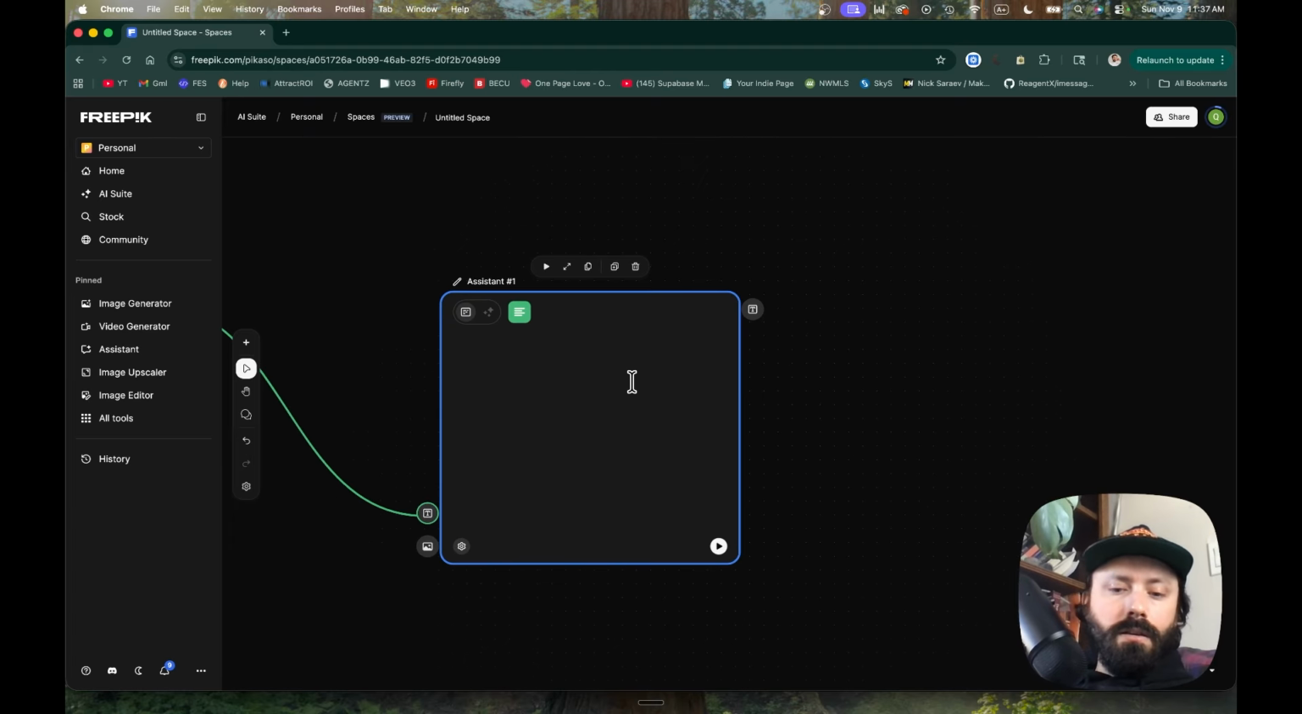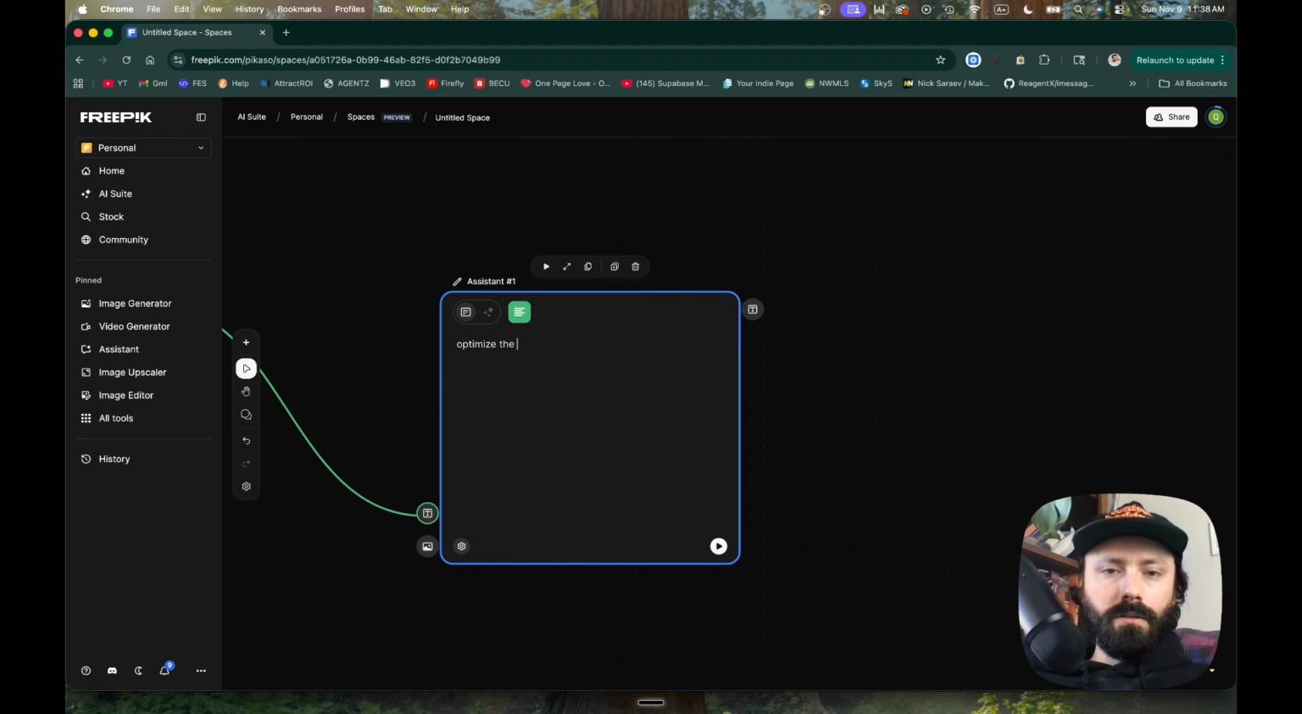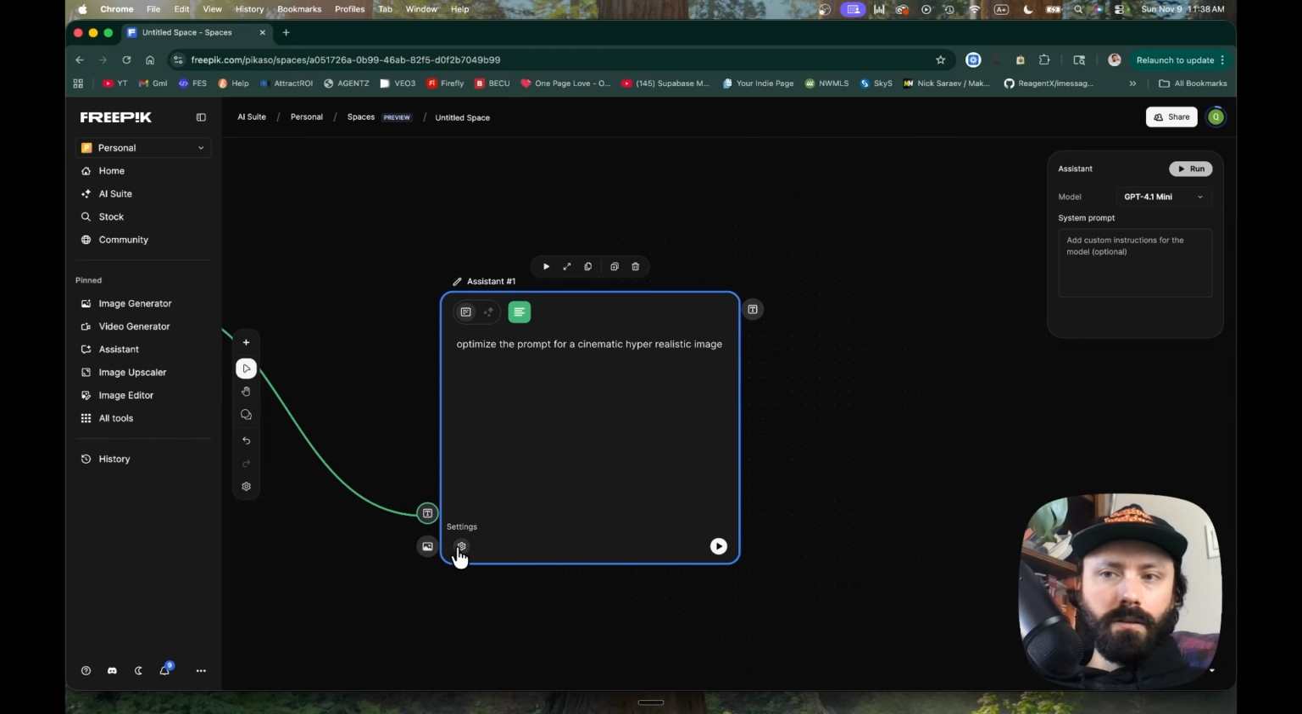Let's just say, optimize the prompt for a cinematic hyper realistic image. Yeah, let's just do that. Settings. So if you click settings here, you can change the model.